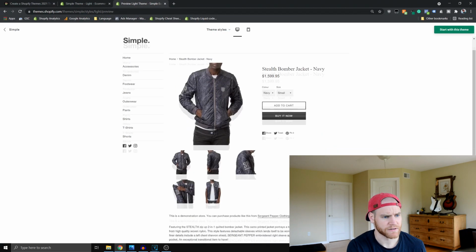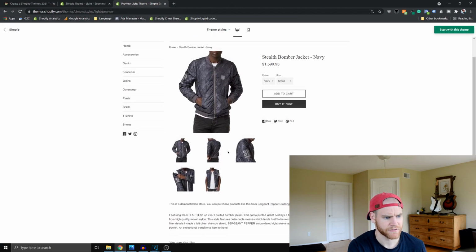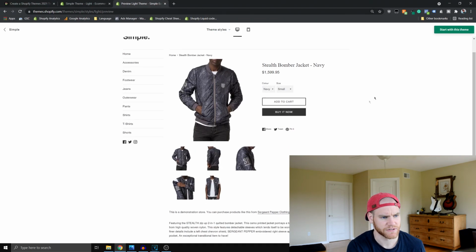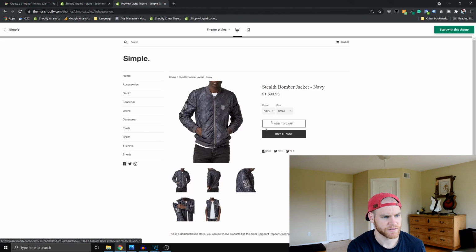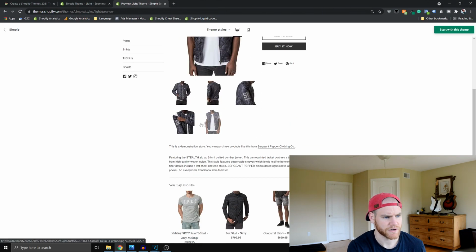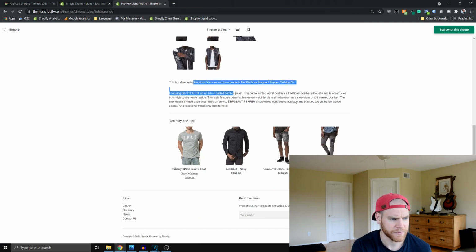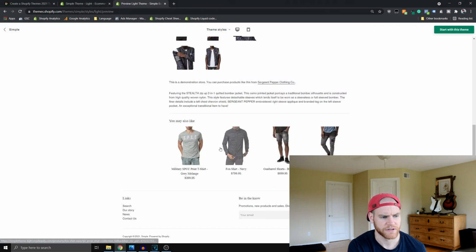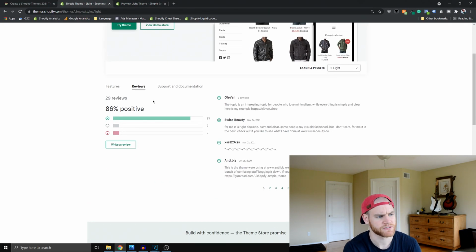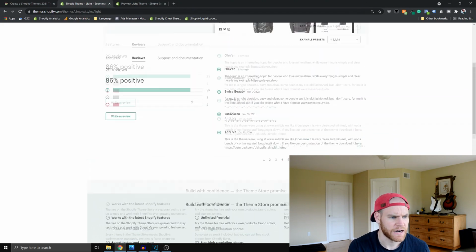If we want to go ahead and look at a product page, you can see this is a super simple product page. You have the image, the title, some add to cart buttons along with some selectors. You can select the different product images here. Then you have a description, and then you have the recommended products at the bottom of the screen. If we look at the reviews, there are 29 reviews, so there's not as many people that use this theme, but of the people that do use it, 86% rate it positively.